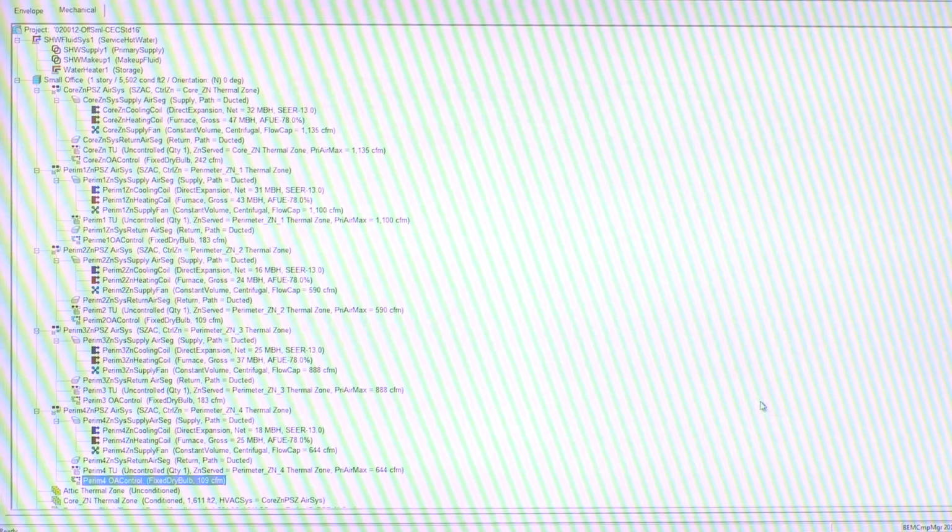For the purposes of this, I've already gone through and changed the rest of the systems, but you can always double check by pulling this drop-up menu and making sure that each of your zones has installed the economizer. We'll save and run the simulation.